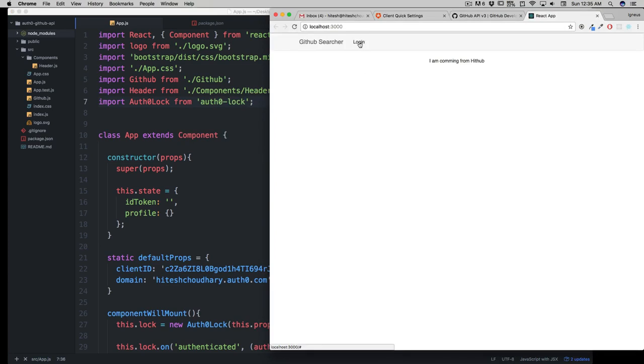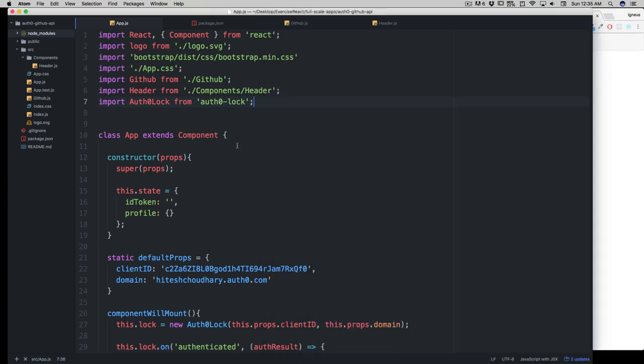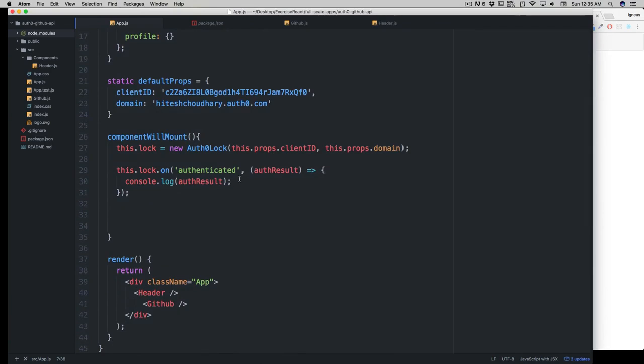If I click on the login, nothing is happening. Okay, so as soon as the component mounts, this is a good thing. This is working great, but it's not doing anything. Why? Simply because we haven't told it yet to do so. So we need to show this lock. And how can we do that?